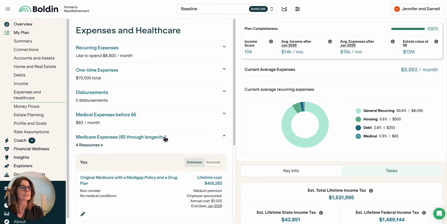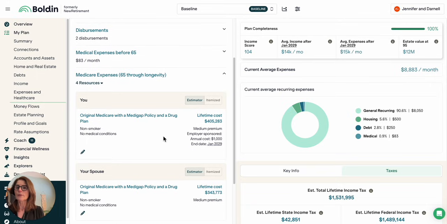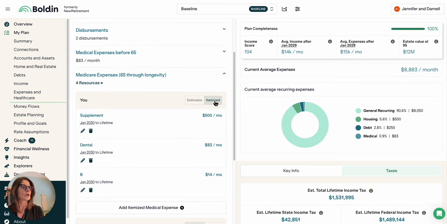Once you turn 65, you will likely go on Medicare unless you have employer or creditable coverage. If you are already on Medicare or plan to enroll in Medicare at age 65, you have the option to use the estimator or enter your own itemized costs.